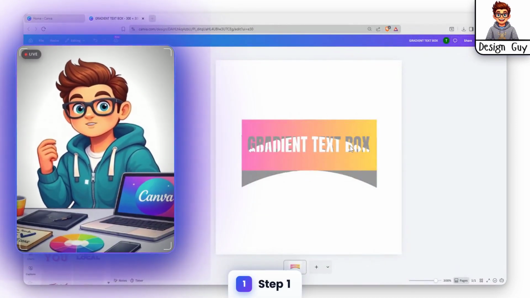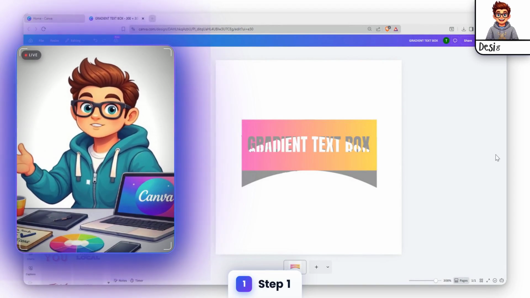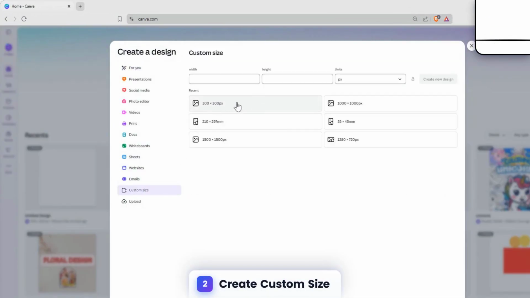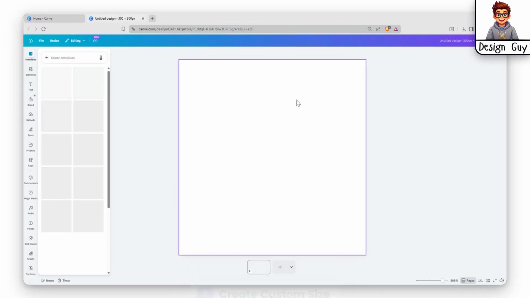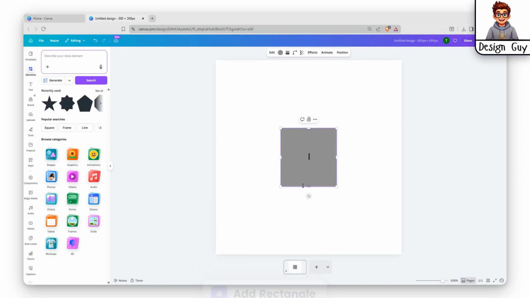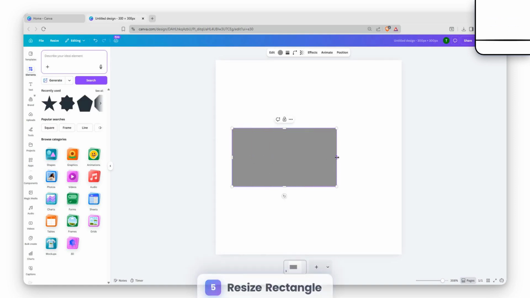Ready to make eye-catching gradient text boxes with awesome curved shadows in Canva? Click Create, select Custom Size, and enter 300 by 300 pixels. Open Elements and type the keyword Rectangle. Add this shape here. Resize the shape to your desired size.